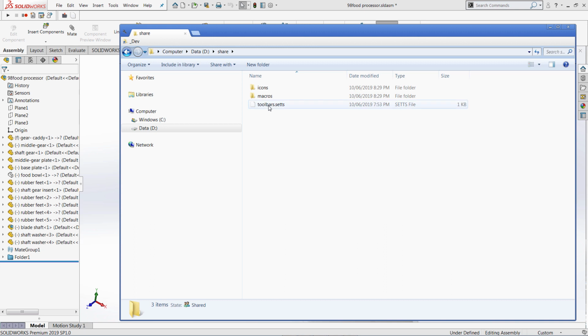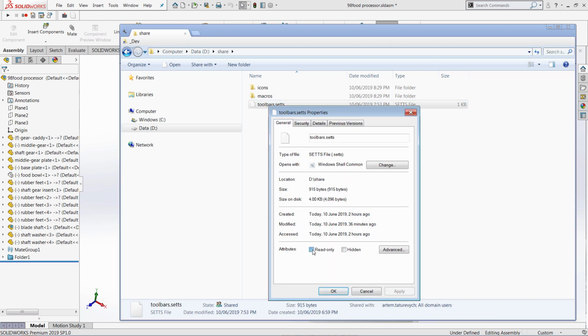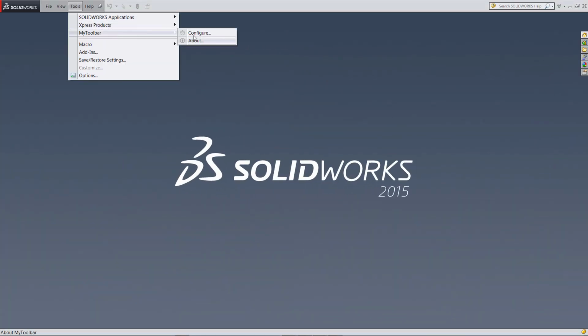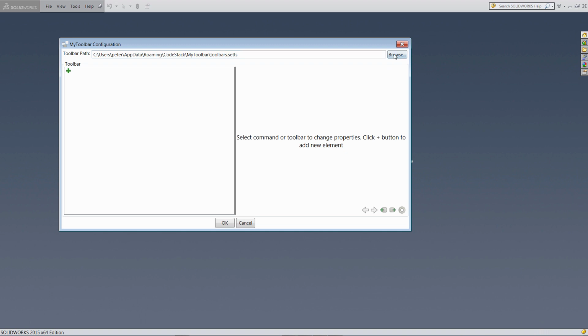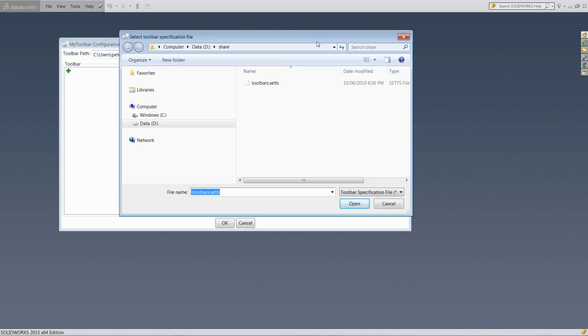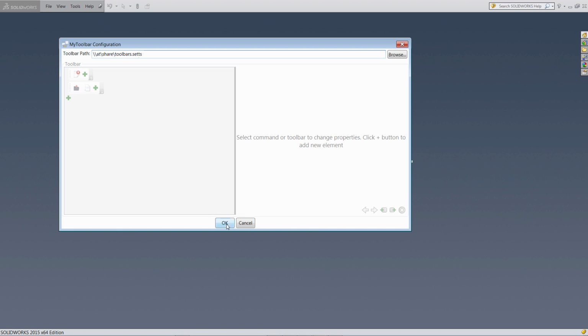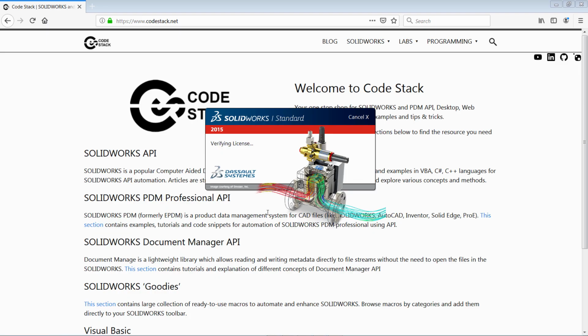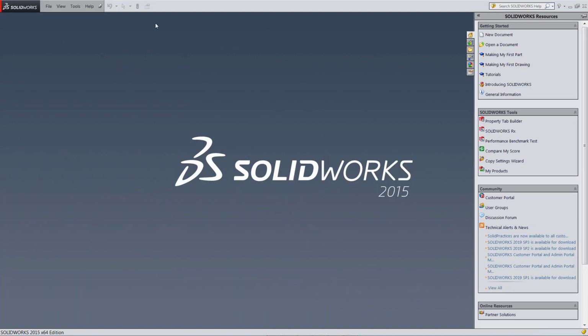I can also assign the permissions and read-only attributes to the files, so user won't be able to modify those macros and settings. Here is a machine of another user, which happened to use a different version of SOLIDWORKS, 2015 in this case, and the only step this user needs to do is to relink the path to the toolbar settings file. So in this case, I'm going to link it to shared location. When we click open, the toolbar information is loaded, and because we marked the file as read-only, the toolbar cannot be edited by this user. Once SOLIDWORKS is restarted, all the commands are available for use.